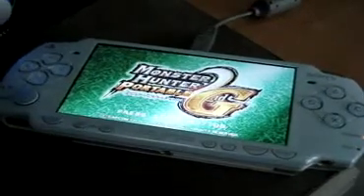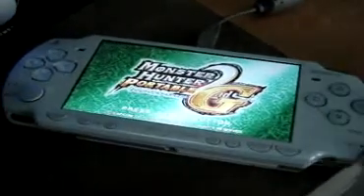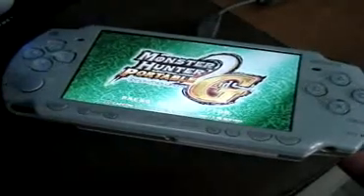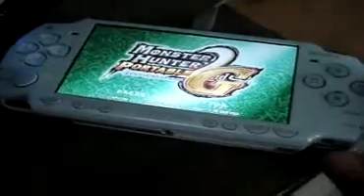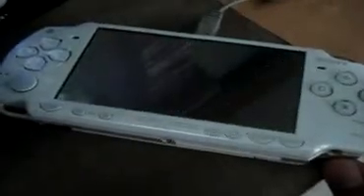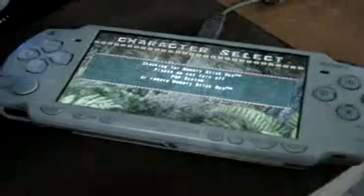Okay, this time I'm going to teach you how to convert from 2G to Unite. So first, boot up your 2G and just continue your save game.